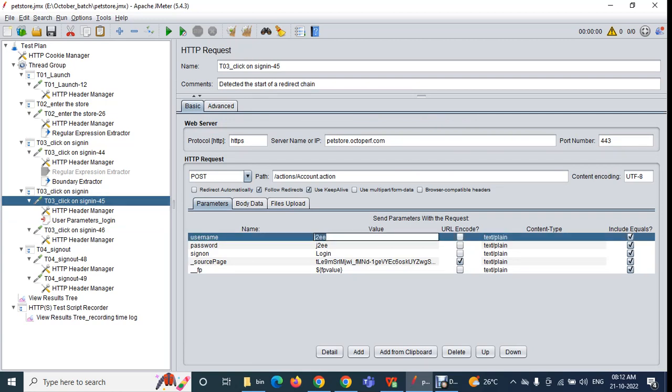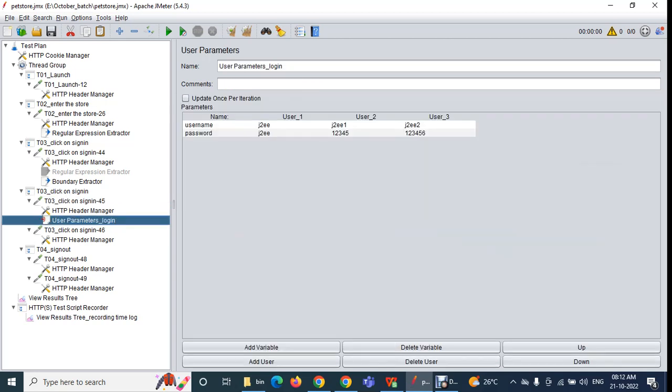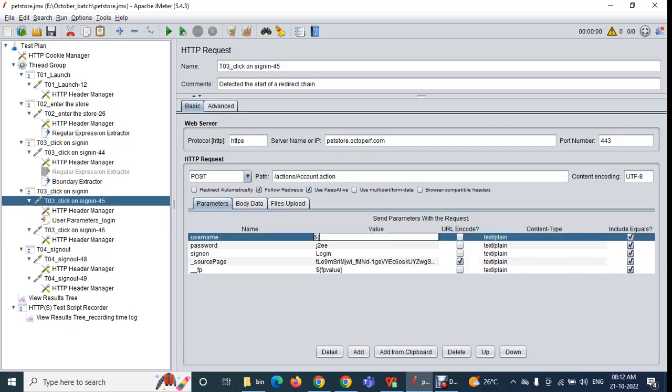So remove this J2EE, and this is the username, right? So dollar, power bracket open. Go to the user parameters, and whatever name you have given here, copy that name. This is case sensitive. Whatever you have written here, the same thing you need to write over here. Okay, case sensitive. Close the power bracket.